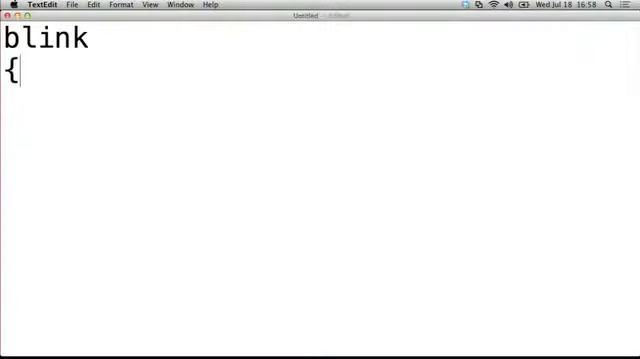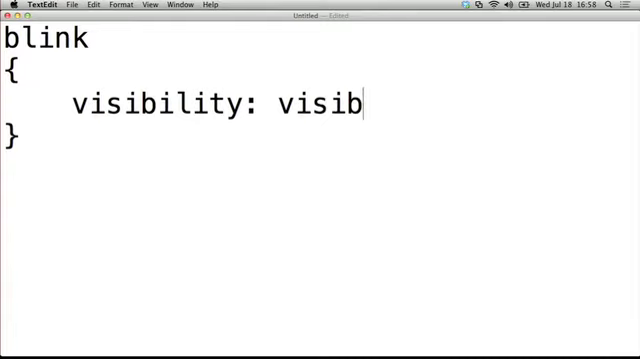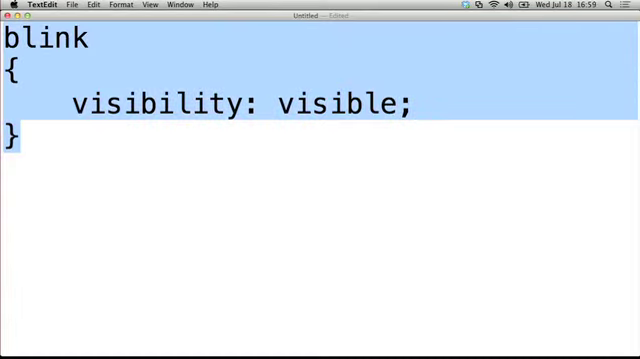So just to be clear here, let me bring up a little scratch pad for a moment. If I had done this in my style sheet or in my style tag, I might have something like this. blink. This is CSS now. I might say visibility: visible. So that's the default. It would be kind of silly for me to put this in a style sheet, but that's what I've just done.